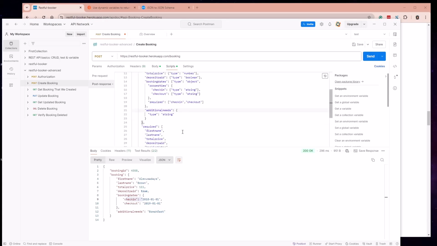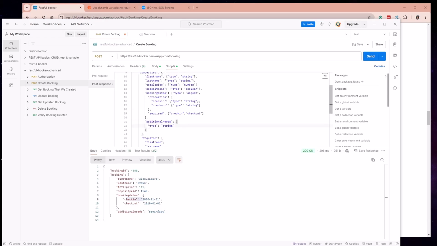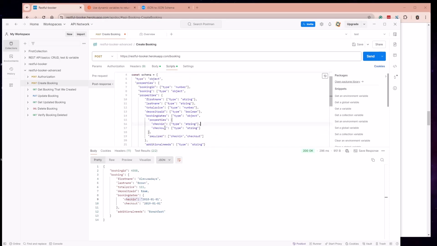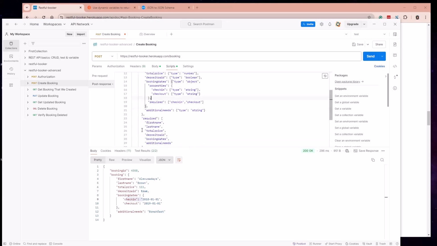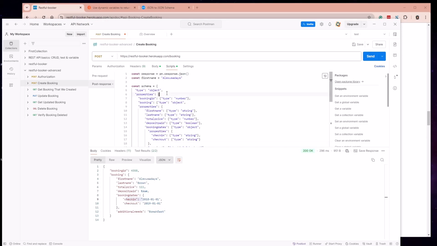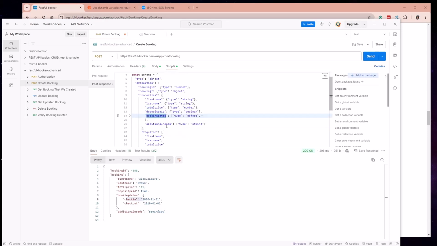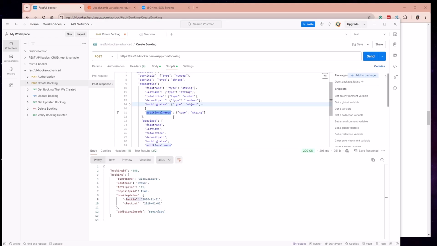Then there's additional needs. Again, type is a string for additional needs, making it more compact. Now, then there's this property. Within this property, we have all those specific fields: first name, last name, total price, deposit paid, booking dates, additional needs, and so on.